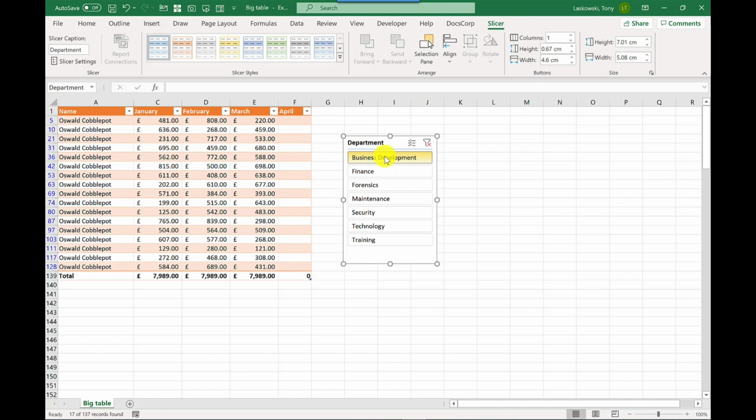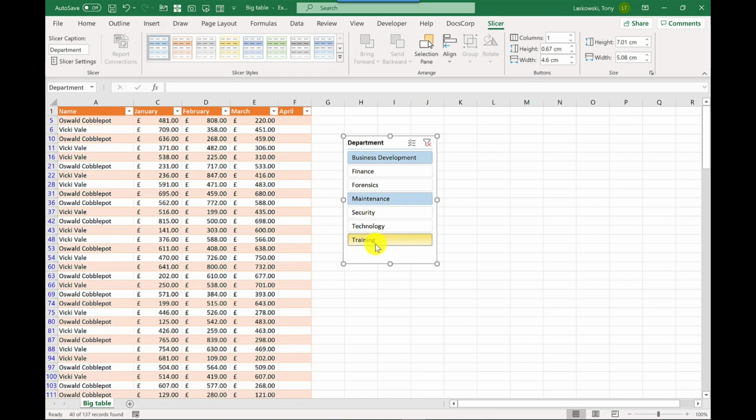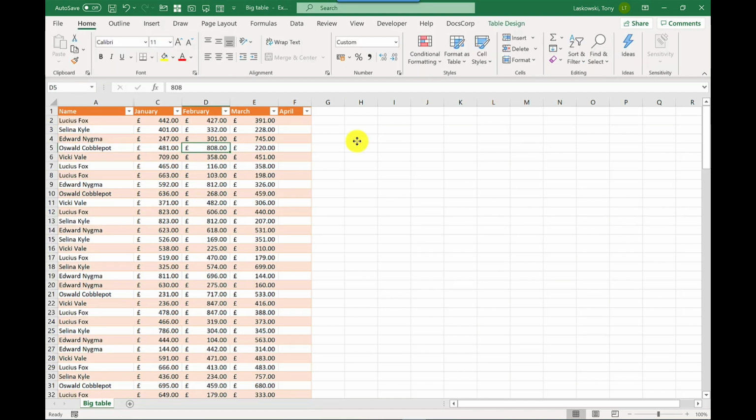From here, I can just choose how I want to filter it. If I click on, say, Business Development, it's now just showing me Business Development. If I want to select multiple ones, I just hold down Control on my keyboard and select the ones that I want to see. When I let go of the Control key, it then does the filter. Also, slicers are more visual, so you can see them on the screen. You don't have to go into a drop-down list. To remove this slicer, I'm just going to click here and press delete.